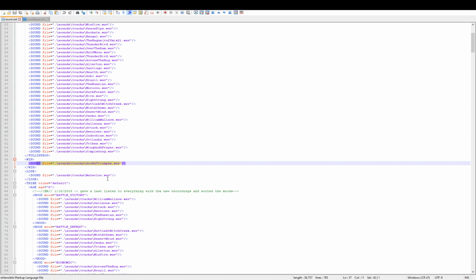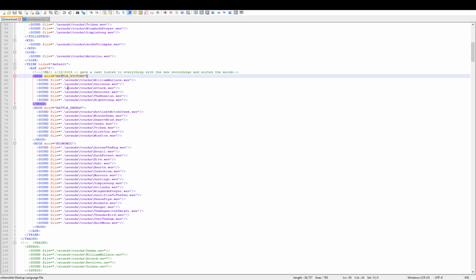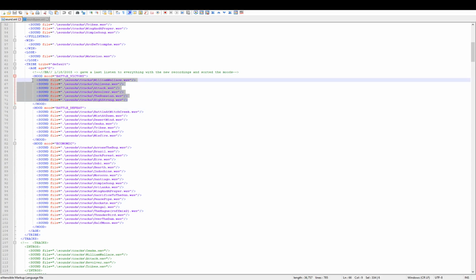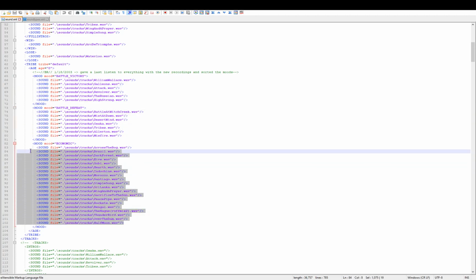This is the win track, this is the lose track when you win and lose the game. And then there's battle victory, battle defeat, and economic. So these ones play when you're winning a fight, these ones play when you're losing a fight, and these ones play when there's no fight happening at all.